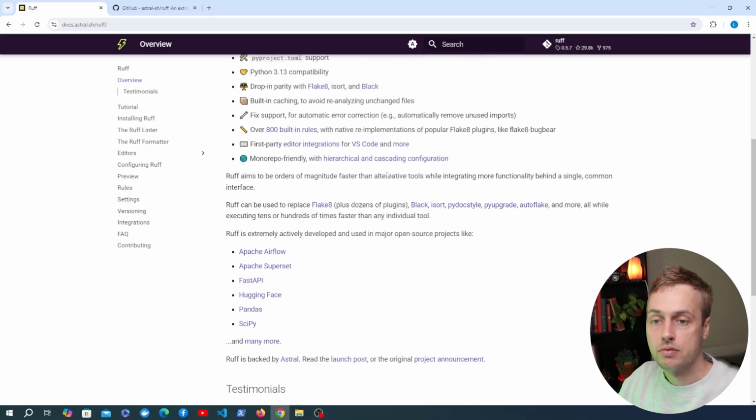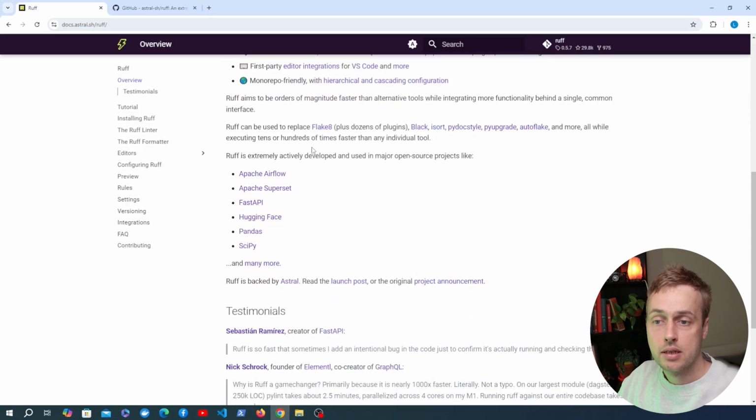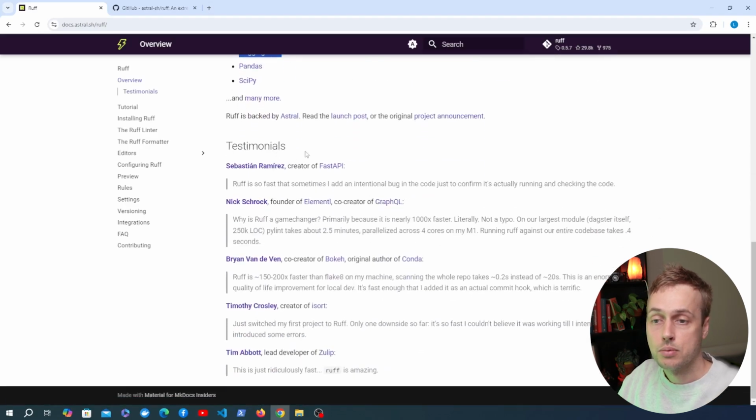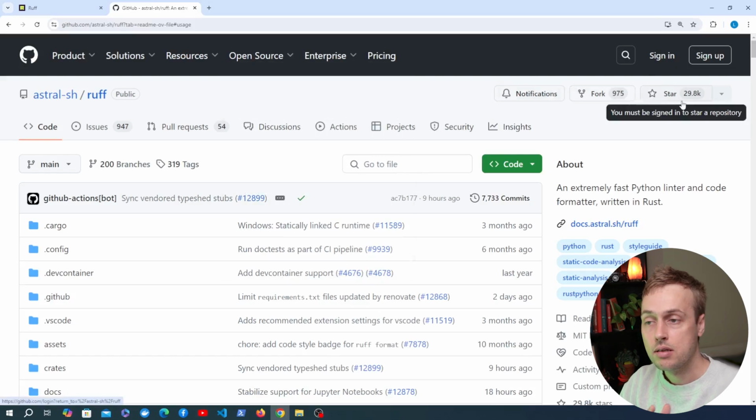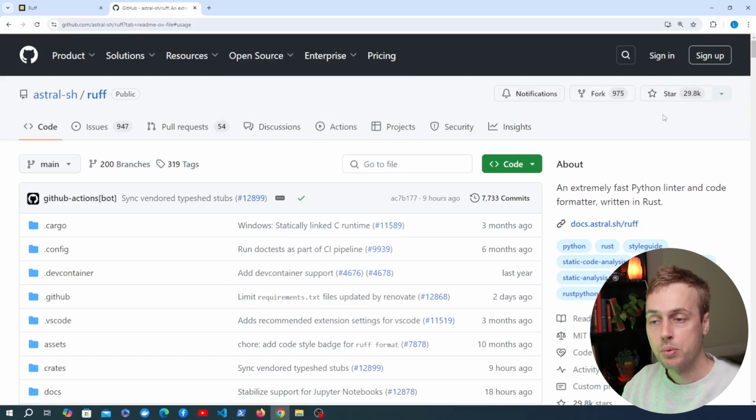Now there's a bunch of other stuff here, I'm not going to go through it all, but basically Ruff is extremely popular at the moment, and it's actively developed and being used in major open source projects. For example, Airflow. It's also being used in FastAPI, Hugging Face, Pandas and SciPy, and many more. And some good testimonials here if you want to read those. Let's cross over to the GitHub page. You can see it's got nearly 30,000 stars, very popular package.